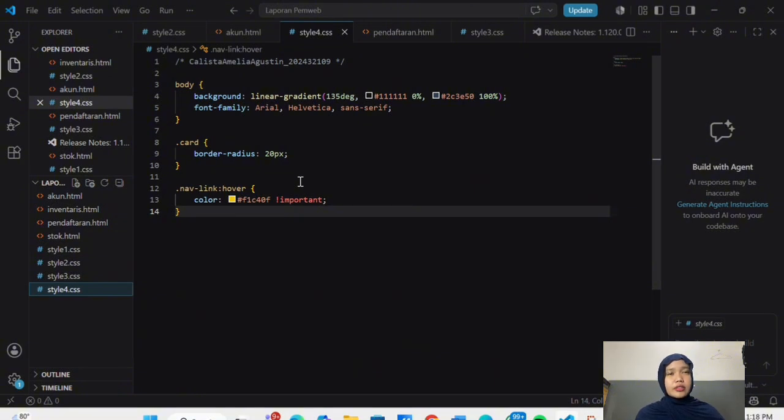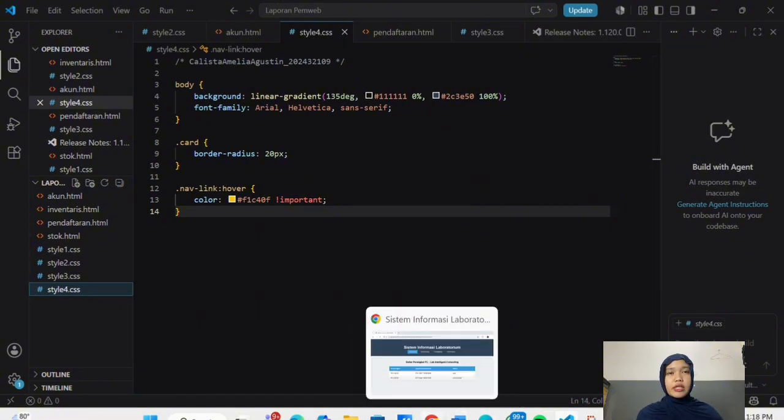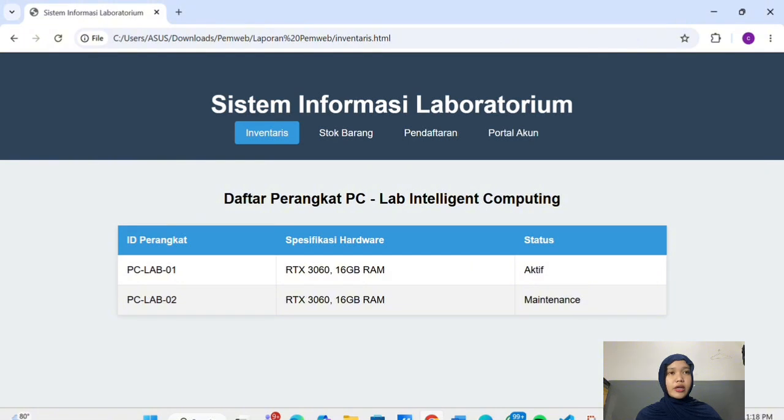I designed the account login page. In the body section, I use a linear gradient to create a dark gradient background, so the website appearance looks more elegant and modern. Then in the card section, I use border radius so the corners of the login card look rounder and more attractive. Next, in the nav link hover section, I add a hover effect so the navigation menu changes color when the cursor is pointed at the menu.